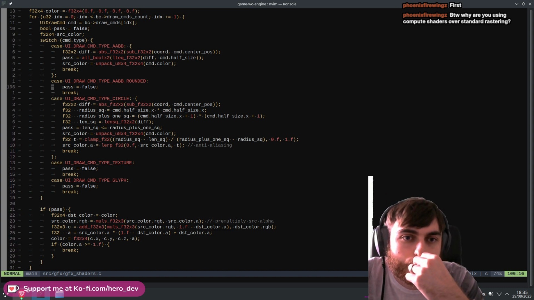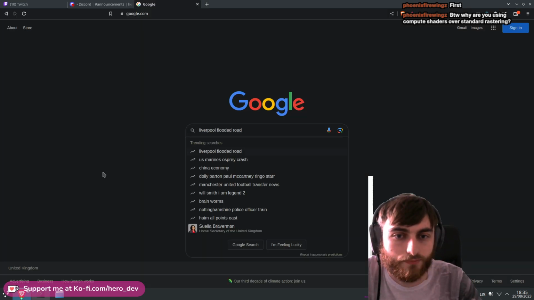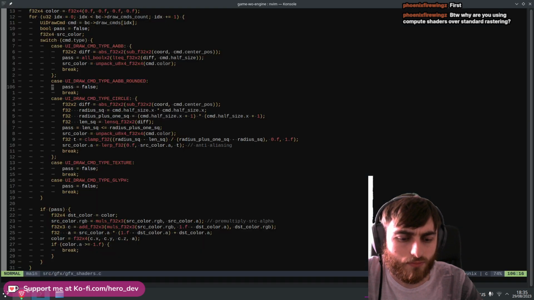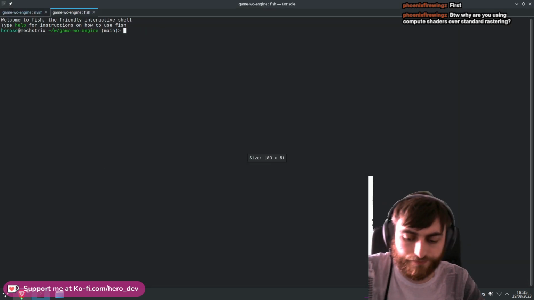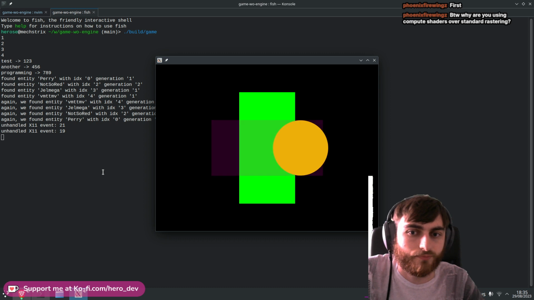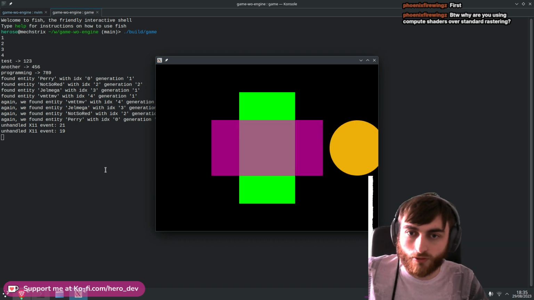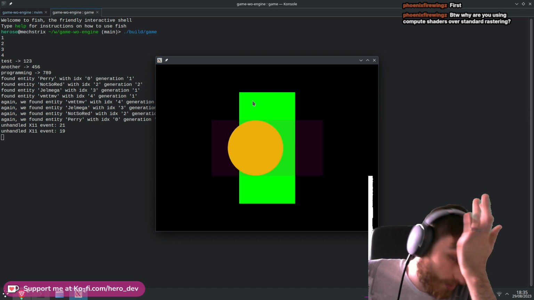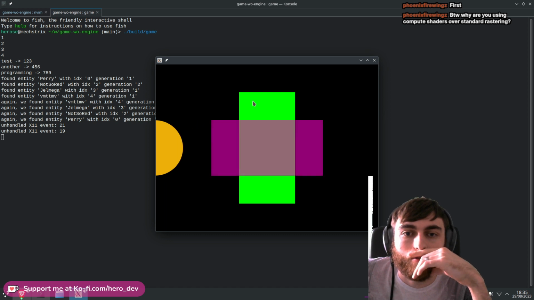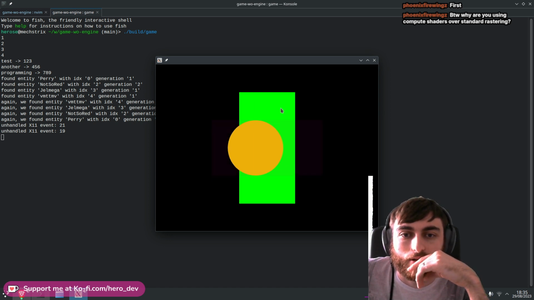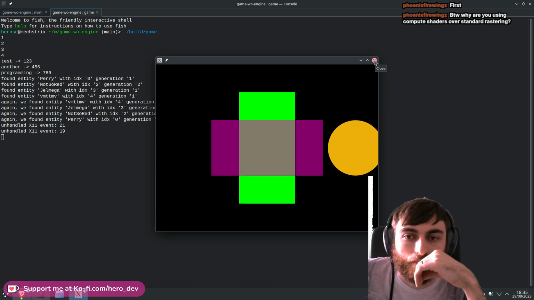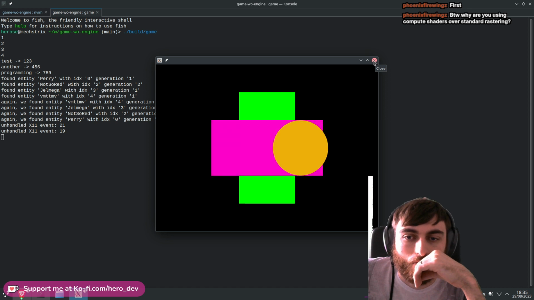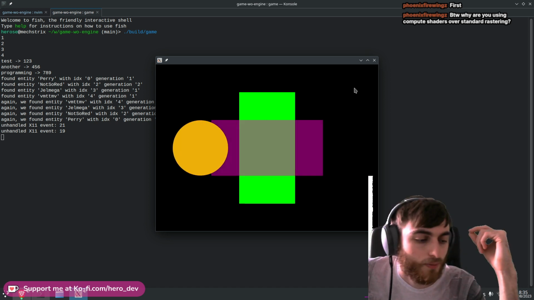So let's just run that one more time. There we go. So let's make this green one with rounded corners, I think. Well, how about the purple? Yeah, the pinky purple one, we'll do that.